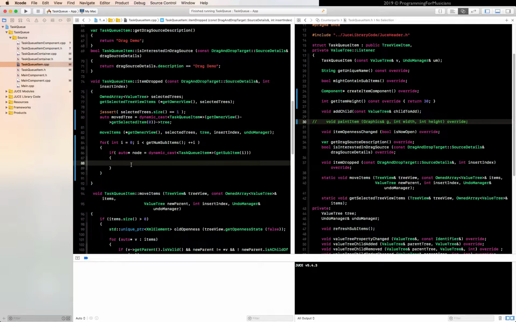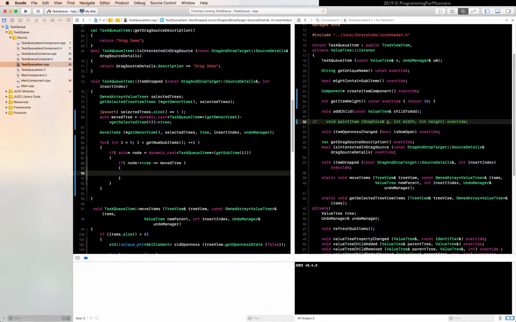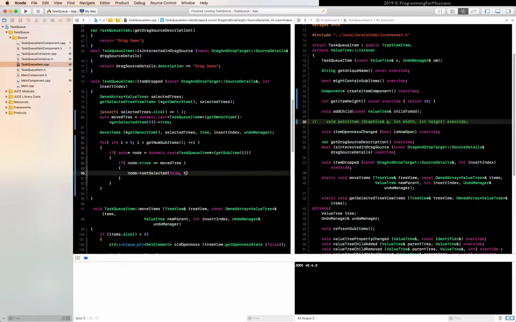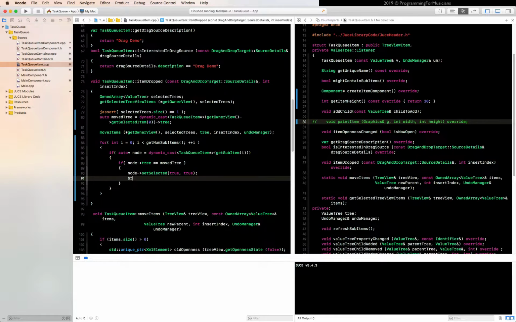All right, so if we have a node, then we can just check if the node's tree is our tree. So if node tree equals our moved tree, then we can say node set selected true, deselect everything else, and then stop checking. Okay? All right, let's try it out. Let's see what happens with that.